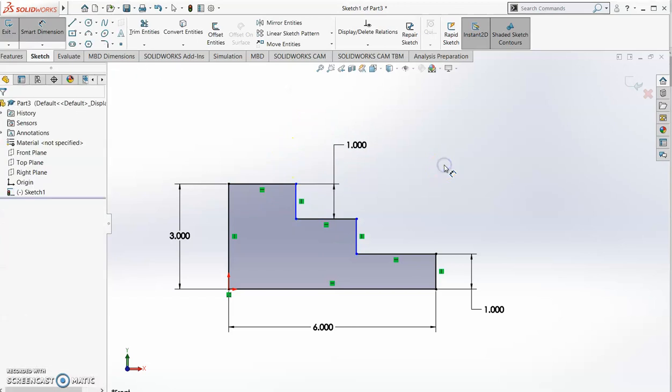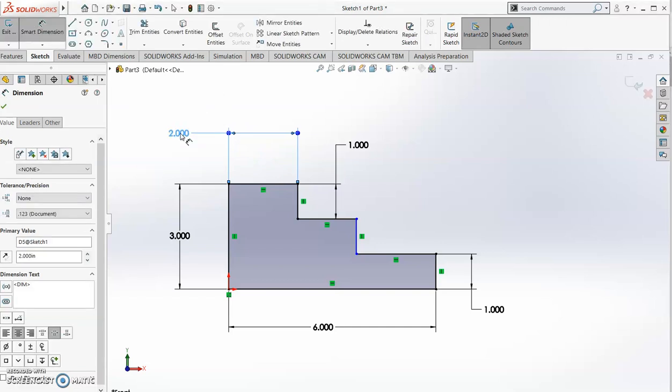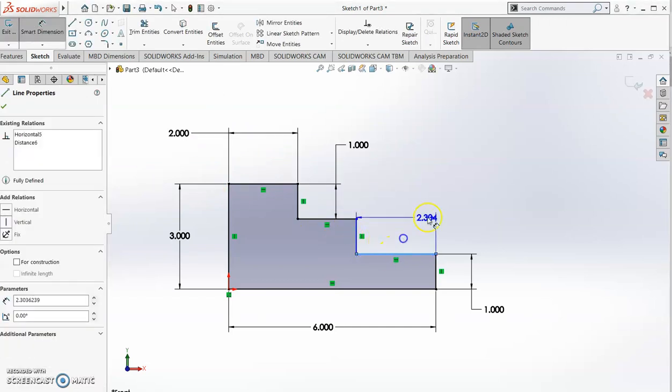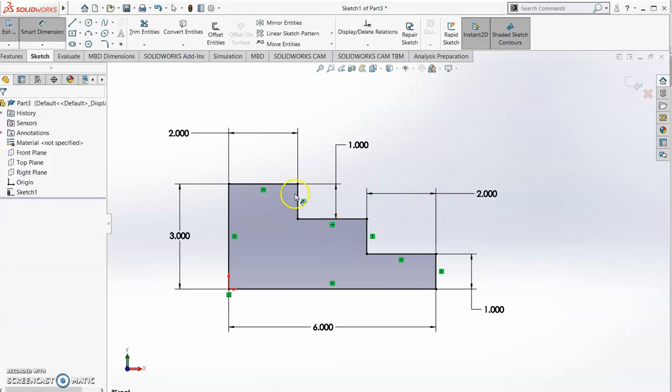Now notice, we don't really have to define the height of this line here. We know this is 3, this is 1 from here to here, and this is 1 from here to here. We don't need to put that in. That would be over dimensioning. So let's do that actual steps. So we'll just click on this line. Let's make that one 2. And let's click on this bottom line and make that one 2. Now if you notice, everything is now turned black. It's fully defined. Let's click on our Smart Dimension tool to get out of that command.